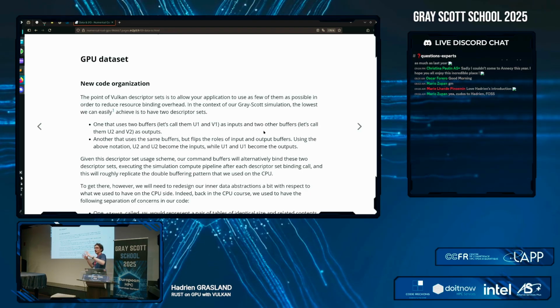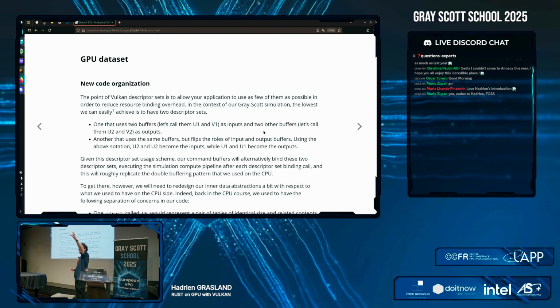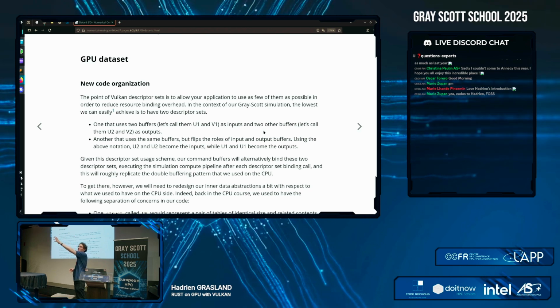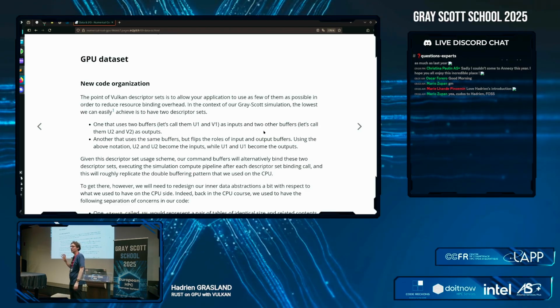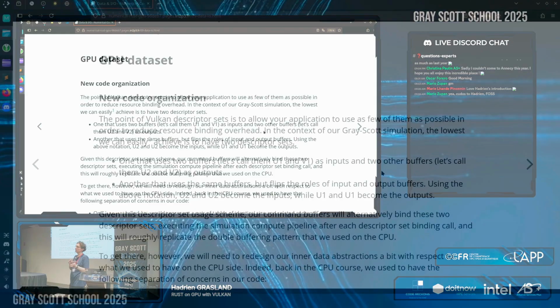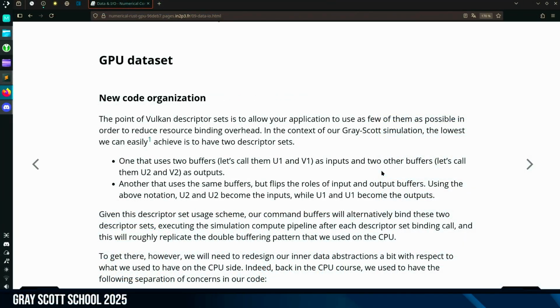One of them will use a pair of buffers. Treat one of them as the input U concentration and input V concentration, and the other pair as the output U and V concentration. Let's call the first ones U1 and V1, and the second ones, which serve as output, U2 and V2. What I will do in my second descriptor set is flip the roles. So now U2 and V2 become the inputs to the simulation, and U1 and V1 become the outputs. With this, I can bring back the double buffering pattern that I already had on the CPU, but this time it's on GPU.